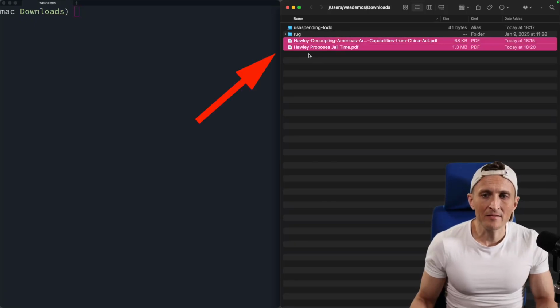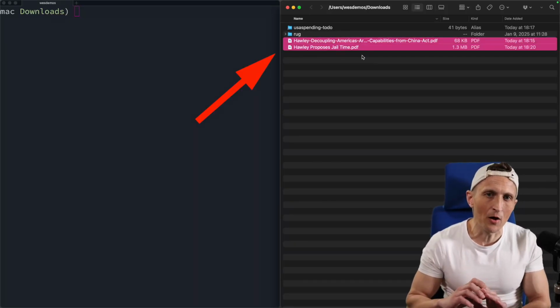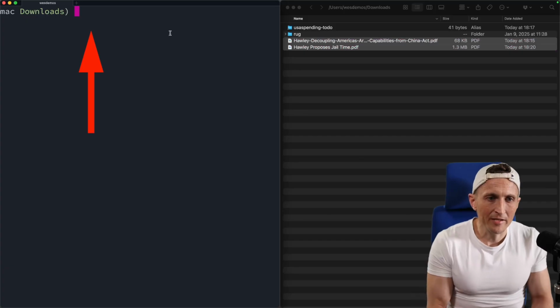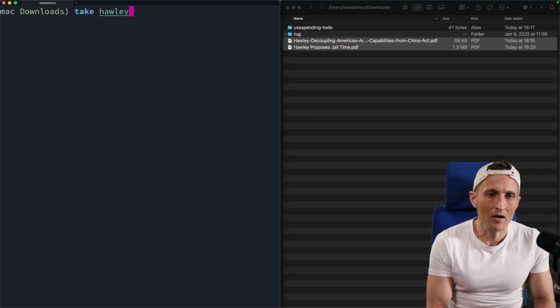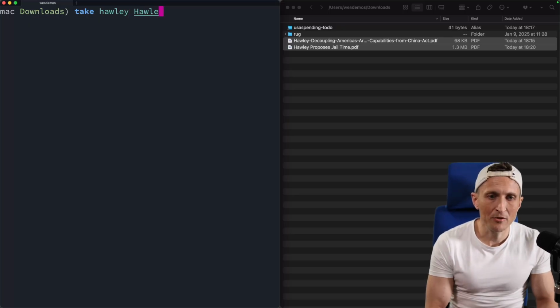Let's say I have a couple files and I downloaded them and I want to put them into their own directory. So watch what I can do here. I have a command called take here. I can give the name of a new directory, like I could call this Holly, and then I can grab the two PDF files, Holly asterisk.pdf here.